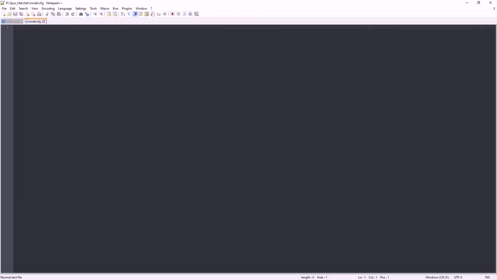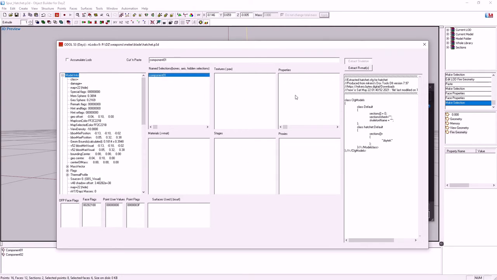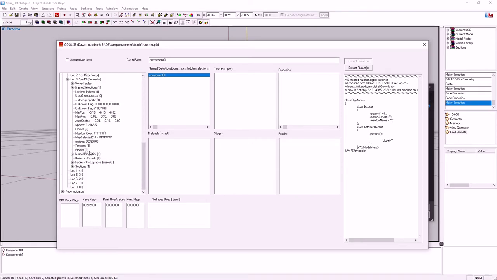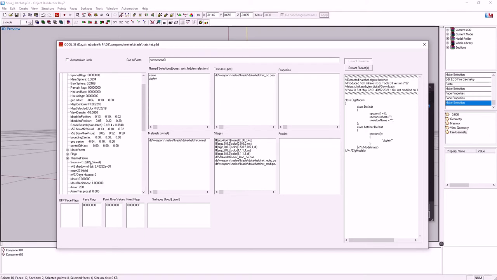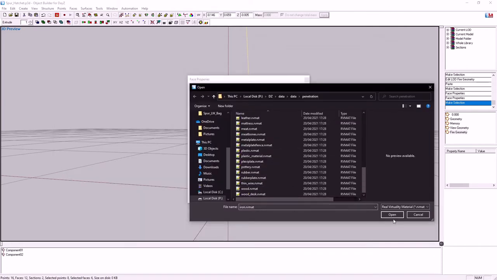Maybe see in Eliteness what. No, doesn't tell you. General model info. No. That'd be a nice feature, tell you what RV mats it uses in the fire geometry. It doesn't matter. Iron will do fine.